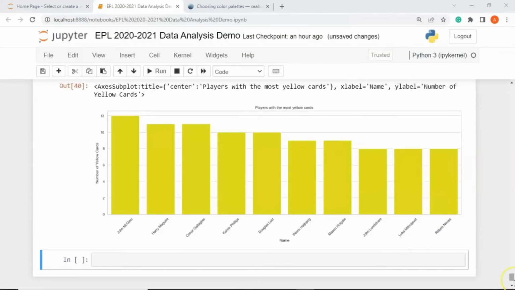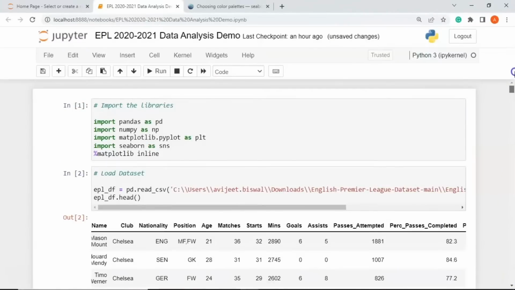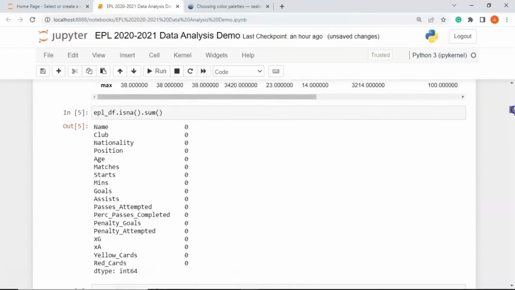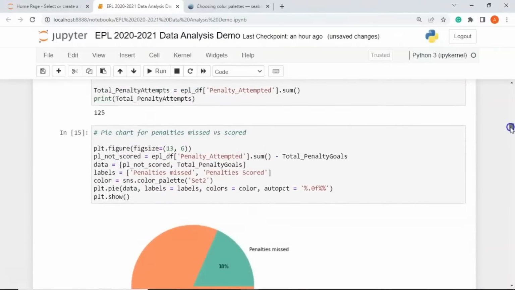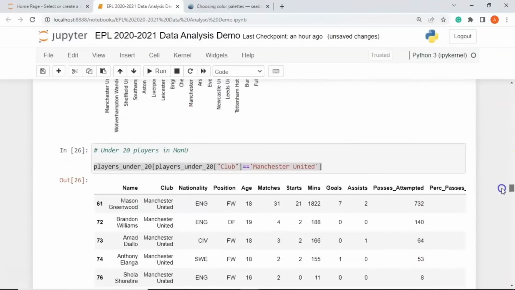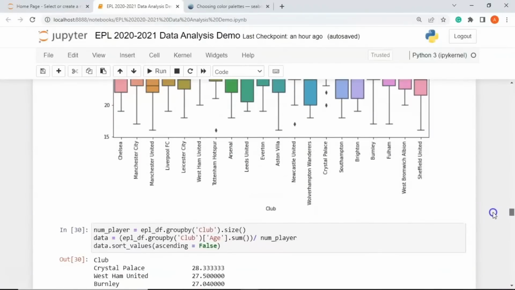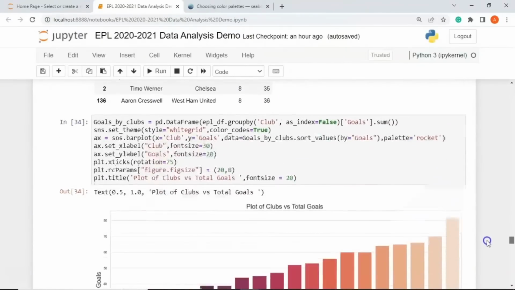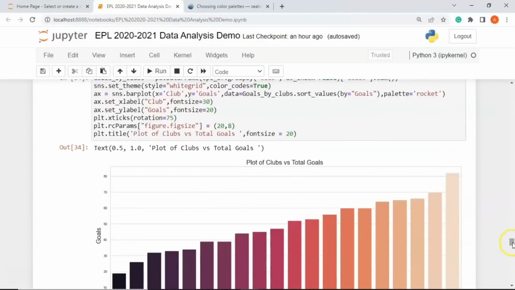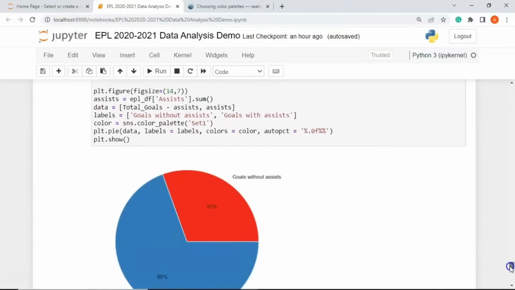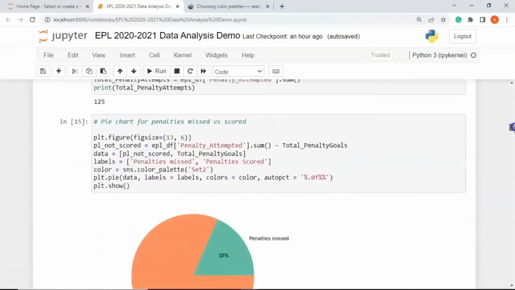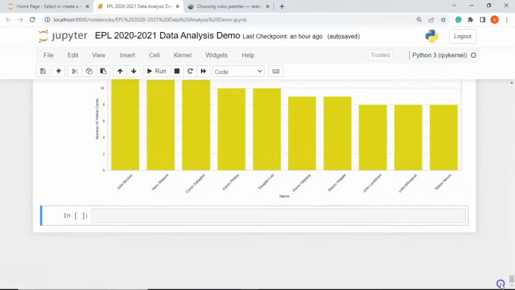Okay, so that brings us to the end of our live demo session on football data analysis using the English Premier League 2020-2021 dataset. You understood how to load the dataset, and then we explored different functions that are available in NumPy and Pandas. After that, you saw how to create pie charts, bar graphs, and then you also created a box plot. We saw the total number of goals scored by each club, the total number of assists, the players with the highest number of goals, the players with the highest number of assists, then the goals that were scored in penalties and without penalties. All right.